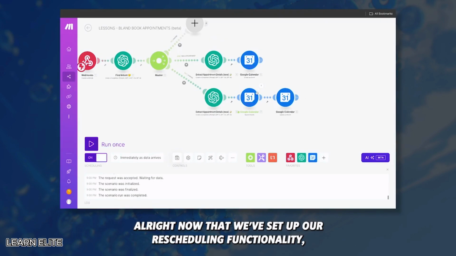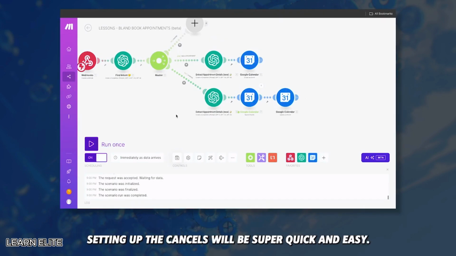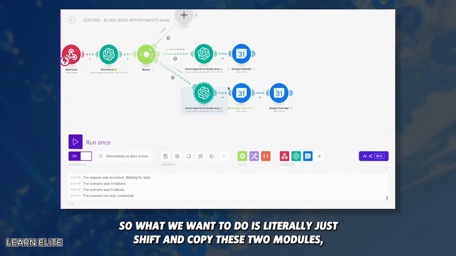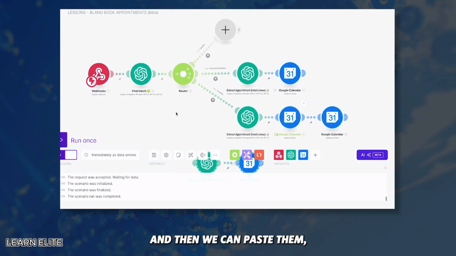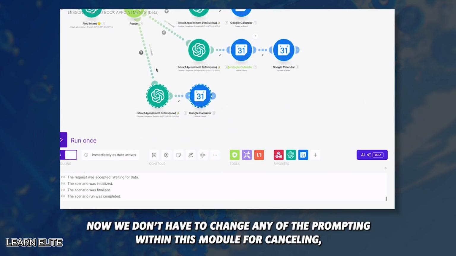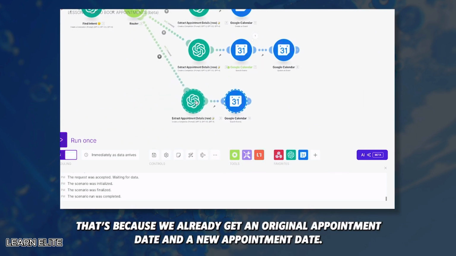All right, now that we've set up our rescheduling functionality, setting up the cancels will be super quick and easy. What we want to do is literally just shift and copy these two modules, paste them, and then connect this over here. Now we don't have to change any of the prompting within this module for canceling. That's because we already get an original appointment date and a new appointment date.